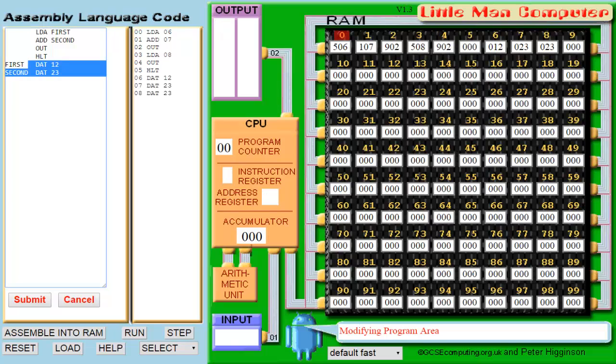In NMC, all the variables are defined at the bottom of the code, and you use the word DAT to define the variable. So if you wanted to add our own variable, we'd just type third DAT. Third can be any word you want. This is basically going to be the name of the variable, and then you put in the number you want. So let's put 45, and we'll have it output that.